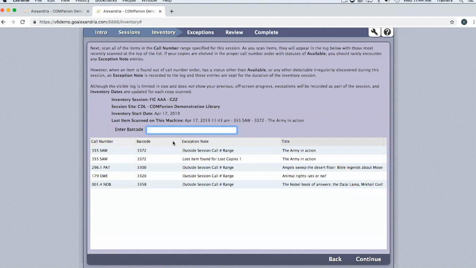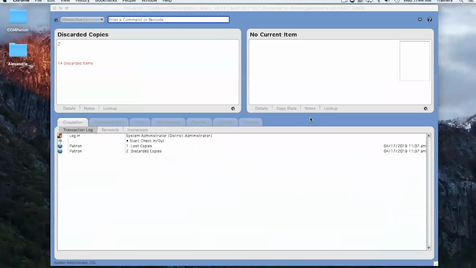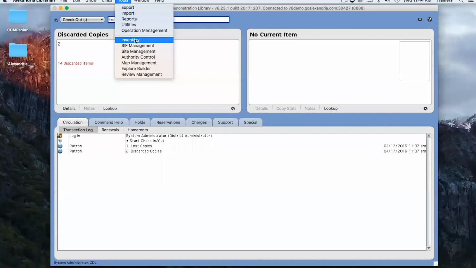Now, once you've started scanning, never fear. If you don't have enough time today to complete that section, if you're planning on this taking several days, the beautiful part with the Alexandria Inventory Manager is that at any time we can go ahead and close out of that session. We can go home, come back in the next day. From Alexandria, go right back up into Tools and into Inventory.